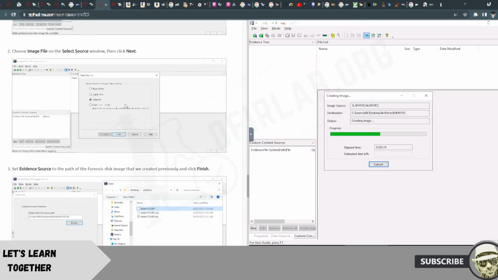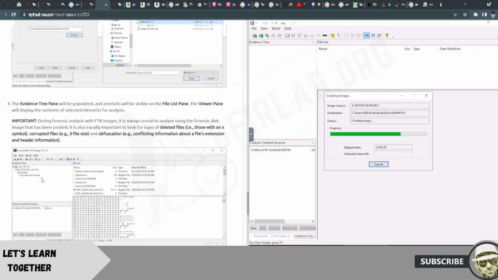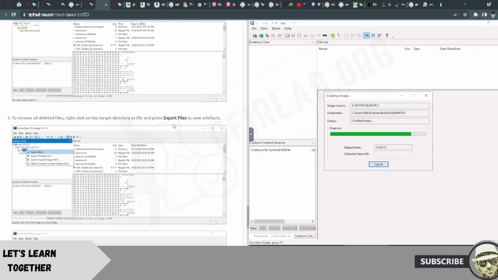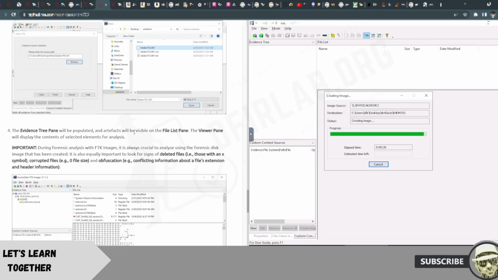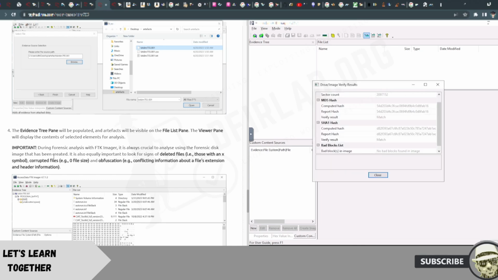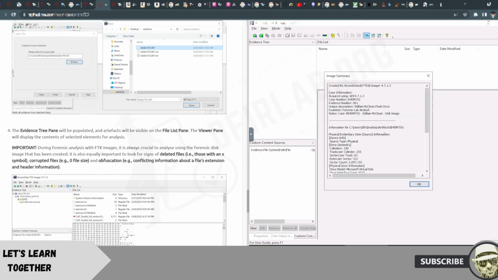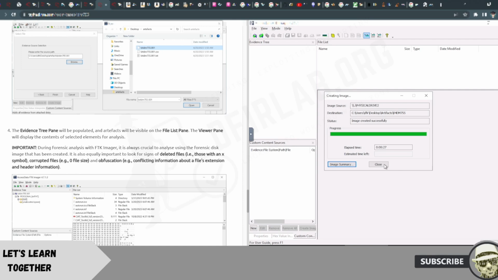When it's done, we will select source and image file, and then we'll have some files in there. Again, it is important and always crucial that the disk image has been created. Uniquely important are deleted files, those with symbols, corrupted files, obfuscated, and so on. Image summary, and we have here the summary.